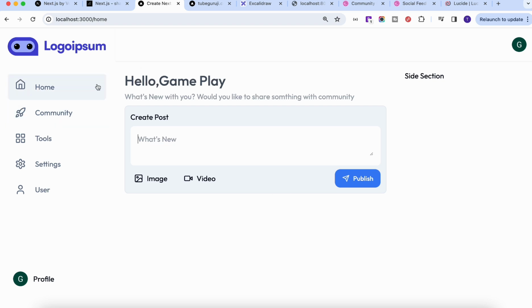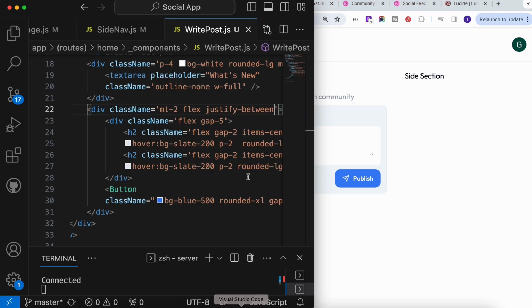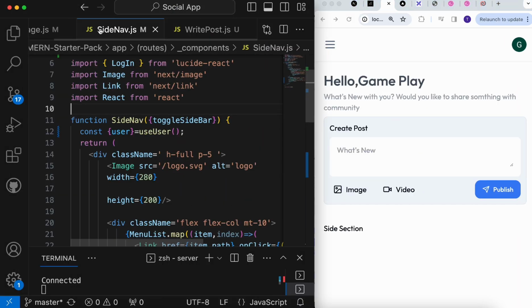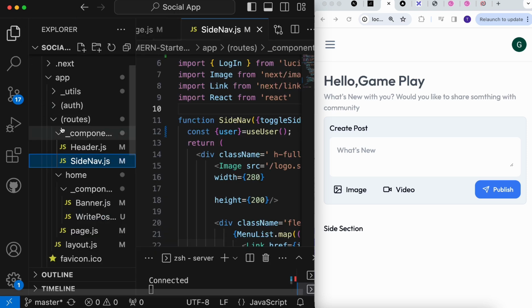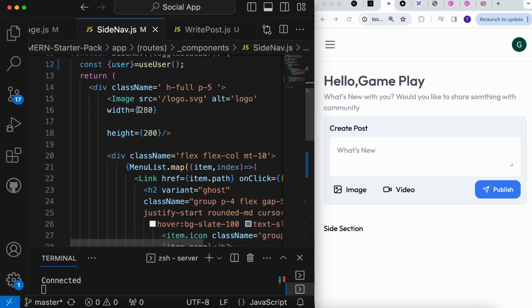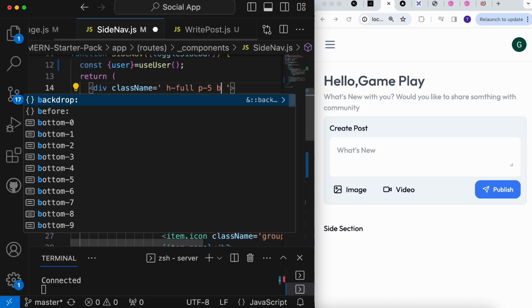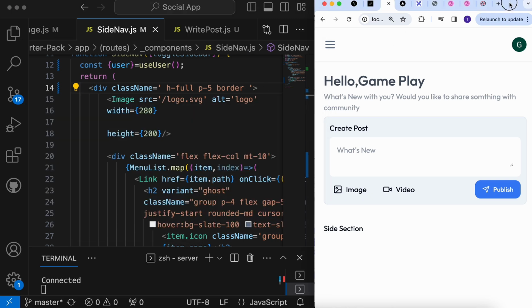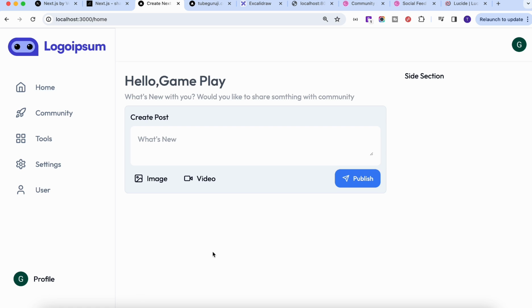Okay, now if you think that for this side navigation bar we want some border, it's very easy to add. So let's go to this side navigation file, which is inside this routes, and inside that we have this component for the common. So add the side navigation, and over here you can just add the border. Okay, and if I go back here, increase size, see, the border is getting added.